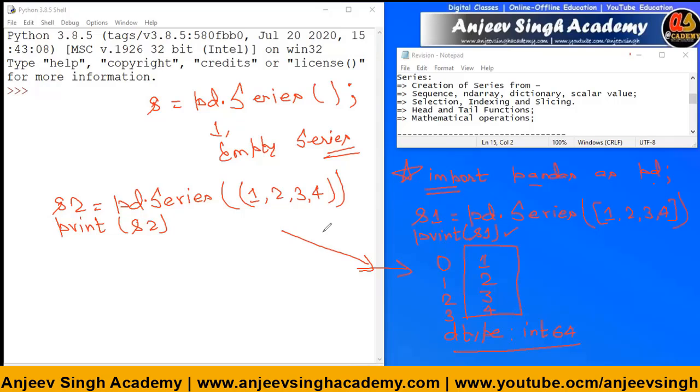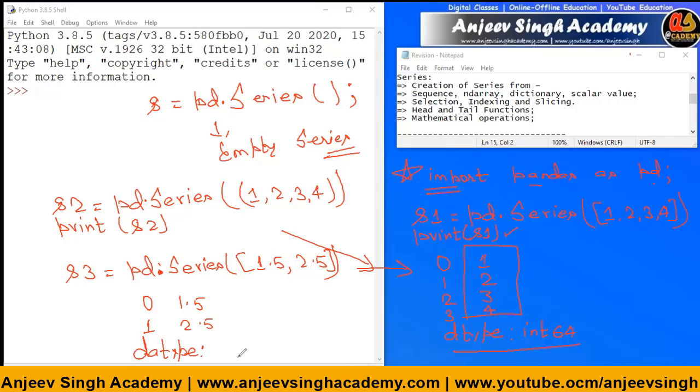Next, if you are going to create a series and provide numerical values, suppose I create another series S3 equal to pd.Series, and now I pass the values 1.5, 2.5. Now I print this series. I get the output 0, 1, and here it is 1.5, here it is 2.5. And what data type does it show? By default it gives the data type float64. Why 64? Because it is 64 bits.